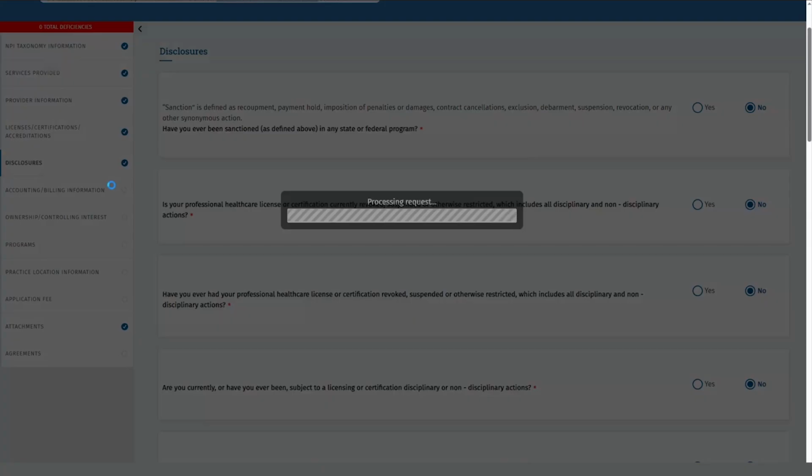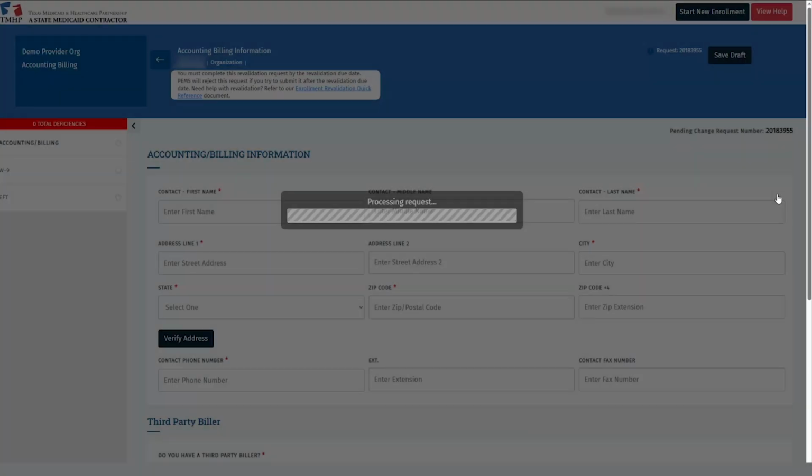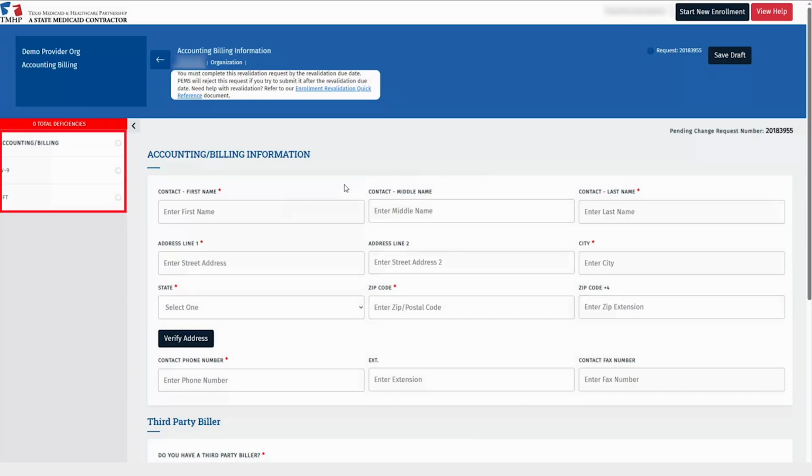Since we are submitting a revalidation request, a taxpayer identification number or TIN segment should already be displayed. To confirm or update this information, start by clicking the three dots on the right and select Open. On the left, we see that there are three tabs that need to be completed. These are the Accounting Billing, W-9, and EFT tabs.